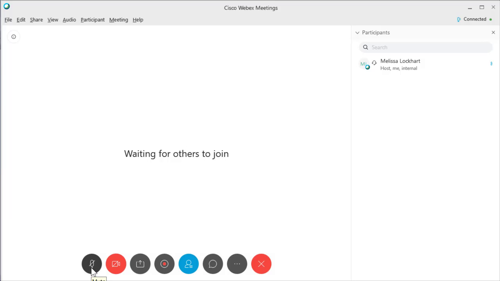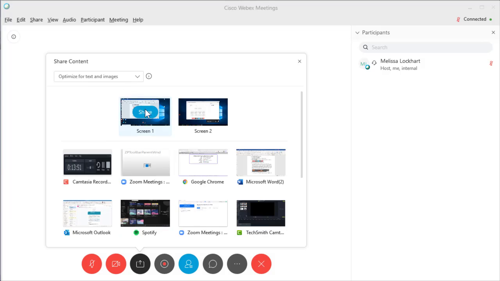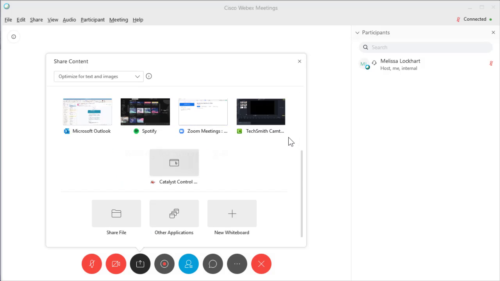The first button will allow you to turn your microphone on and off. The second button will allow you to turn your webcam on or off. The third button will allow you to share content. If you select this option, it will prompt you to share your entire screen, an application, or a whiteboard.